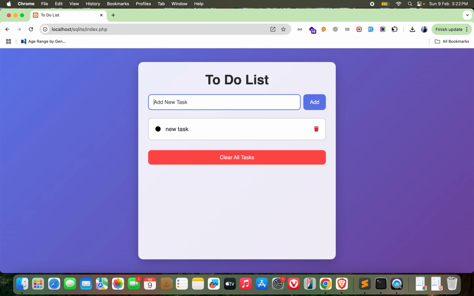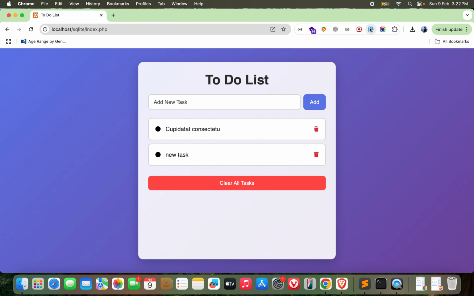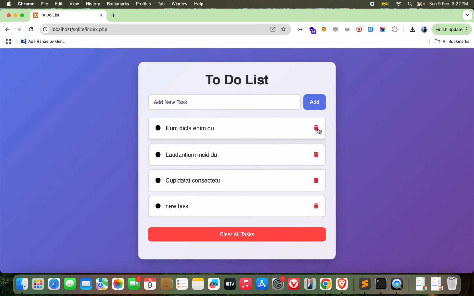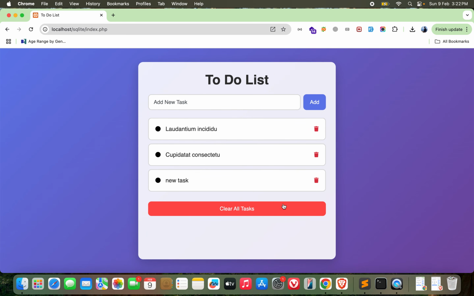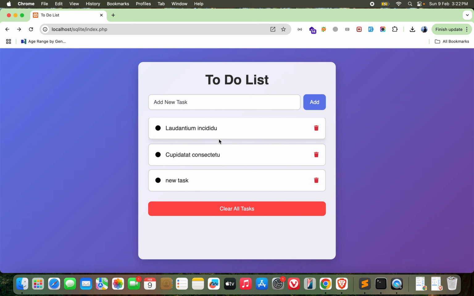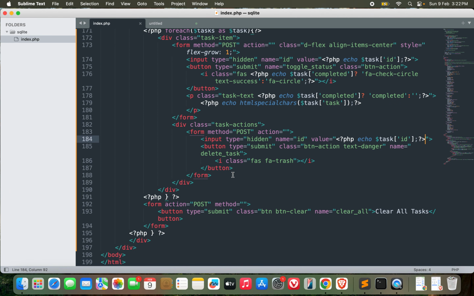Let me add new task, some more ones. Let's try and delete it. Everything is working. Clear it. Oh, so for the clear, I have some issues. This is type submit. Action is post. Name is clear all.